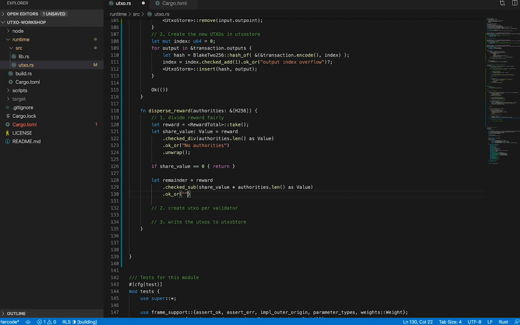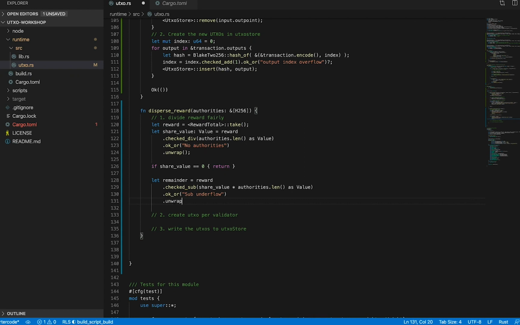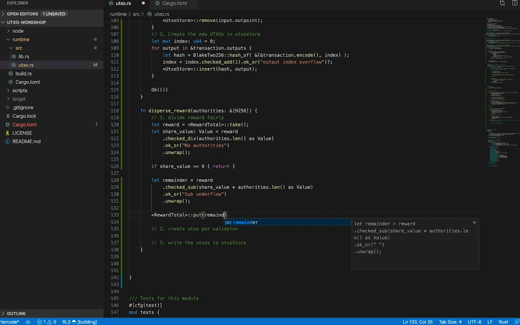Similarly, we want to do an ok_or, and if there's an issue, return the error message sub underflow and unwrap the returning value. I think a good way to handle this remainder value will be to pass it back into the reward total for the next block. So let's go ahead and do that. Reward total, put, and we want to put in the remainder.